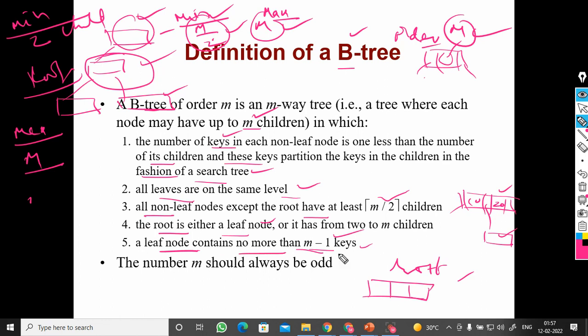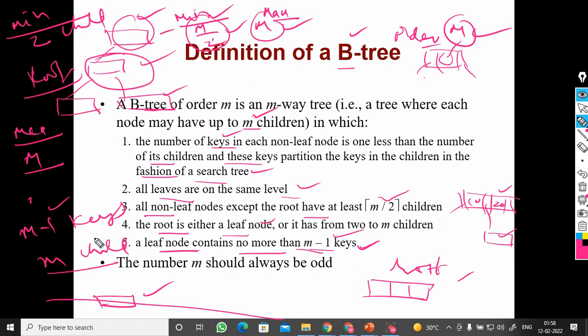A leaf node contains no more than m minus 1 keys, right? At the last level, the level at which you have the leaf nodes, each node cannot have more than m minus 1 keys because the order is m. When the order is m, the maximum number of keys that can be available in a particular node should be one less than the order. It means m minus 1. So the maximum number of keys any node can have is m minus 1, and the maximum number of children is going to be m, right? So these are the properties. Based on these properties, the B trees are going to be constructed.